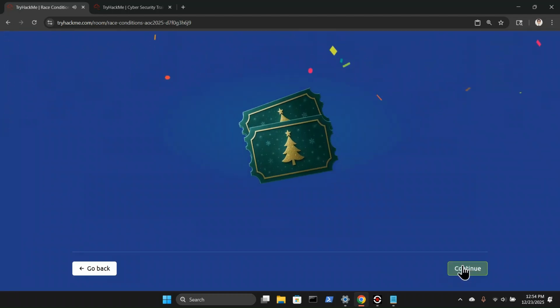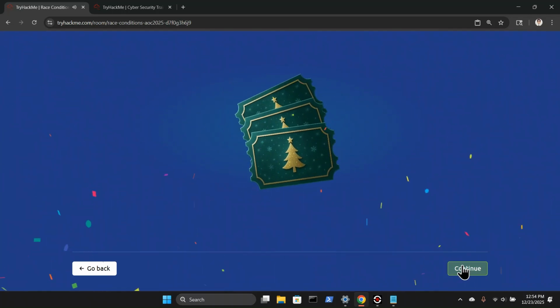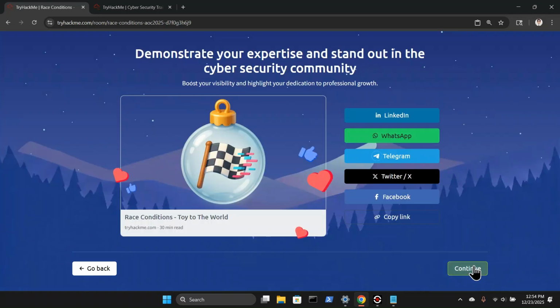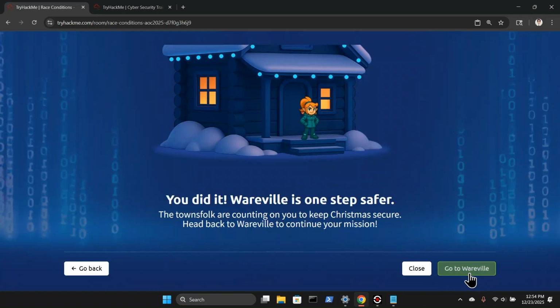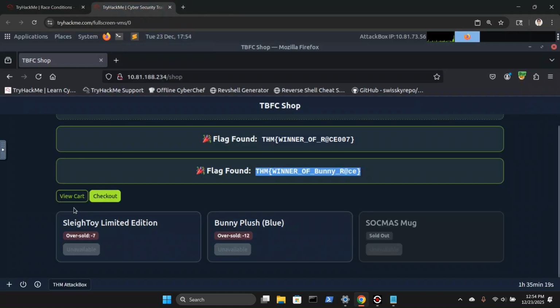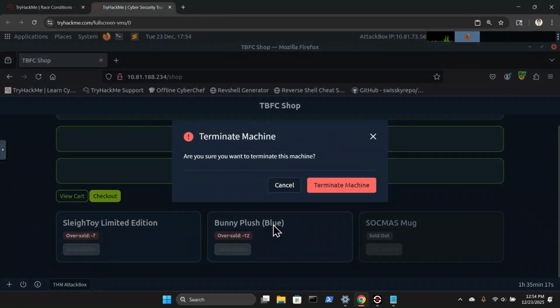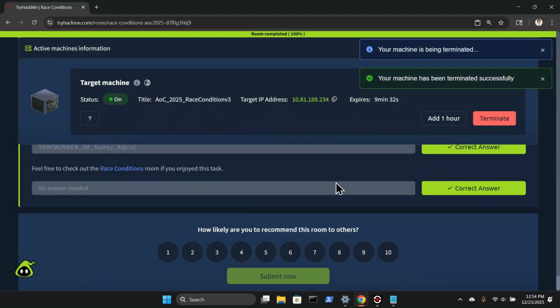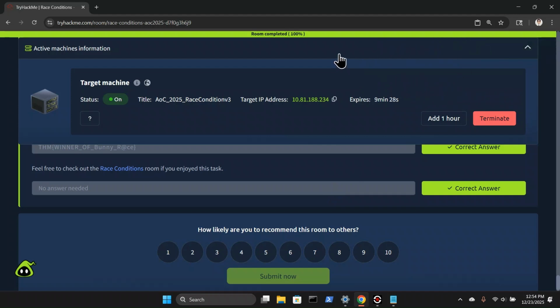And points earned. Nice. Oh, another ticket. Cool. I was getting gypped there for a bit. And continue. Close. All right. So we're going to go ahead and terminate our attack box. Close that out. Let's terminate our target machine. Awesome. And that is going to be it for this challenge.